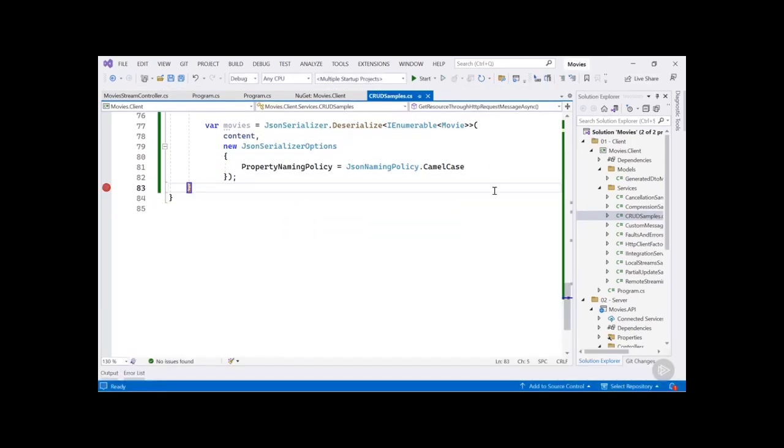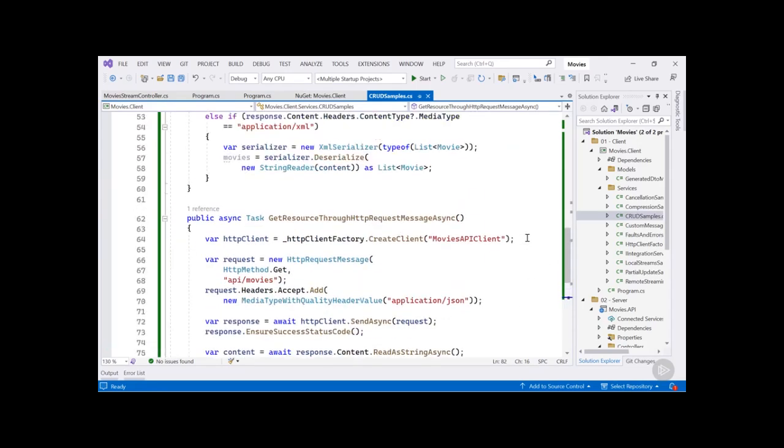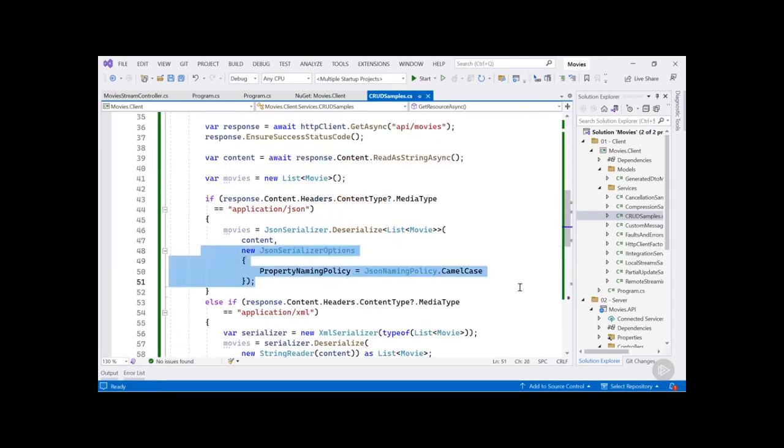Alright, then let's have a look at that other repeated piece of code. Newing up JSON serializer options and passing them through on each request. That's duplicate code, and I don't like that. What I would prefer is to be able to globally change the defaults, so we don't have to pass through a JSON serializer options object.